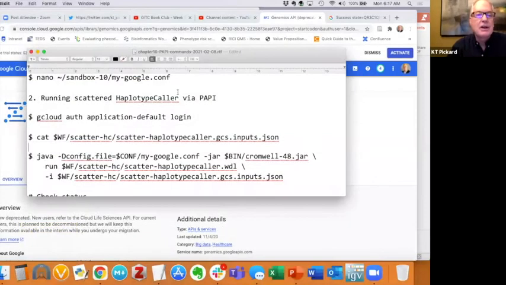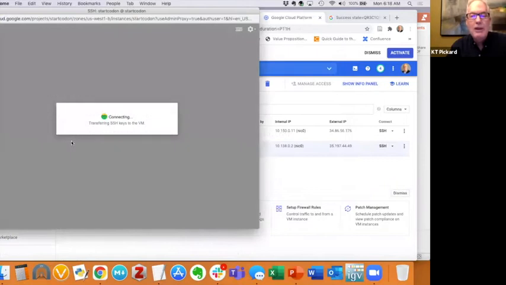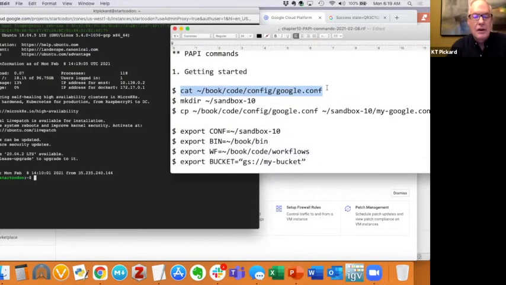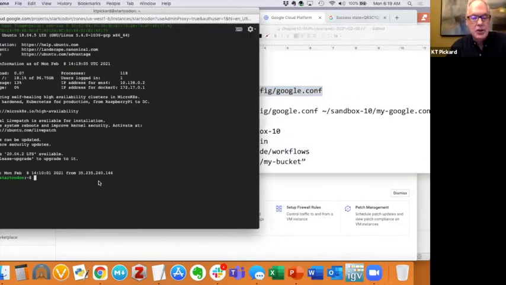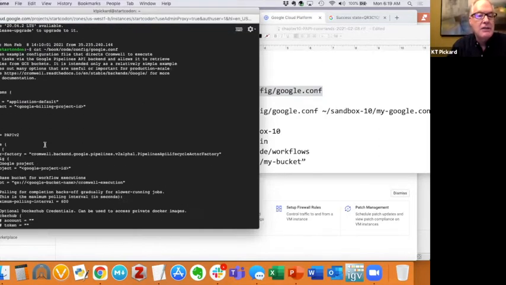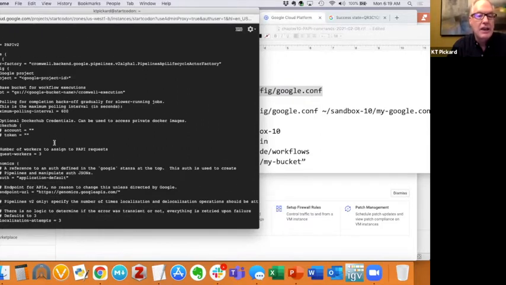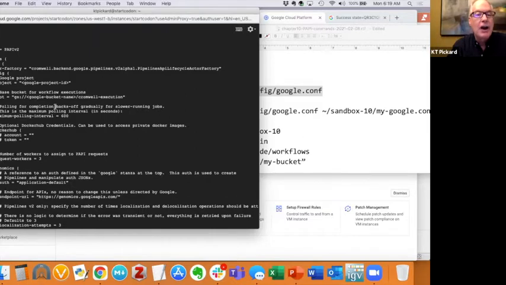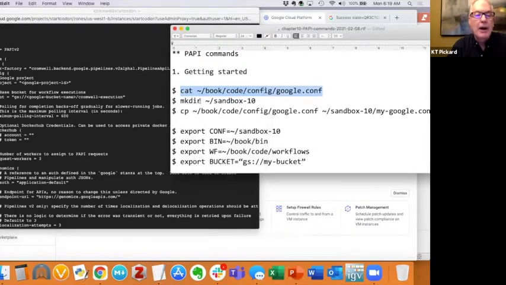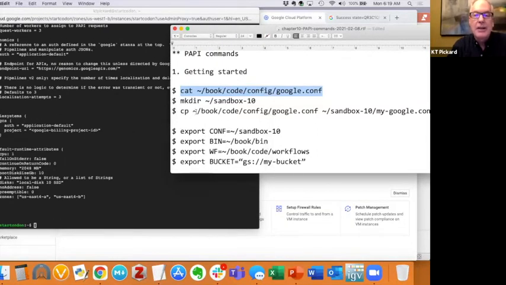So I put together some of the commands here. I'm opening up a console window, and we'll start by moving through those commands that we just looked at. The first one is to show you the configuration file itself. This is the bit that tells Cromwell where to execute things and the name of your project. We'll come back to this in a moment. There's some things here that we need to edit so that they're specific to our project.